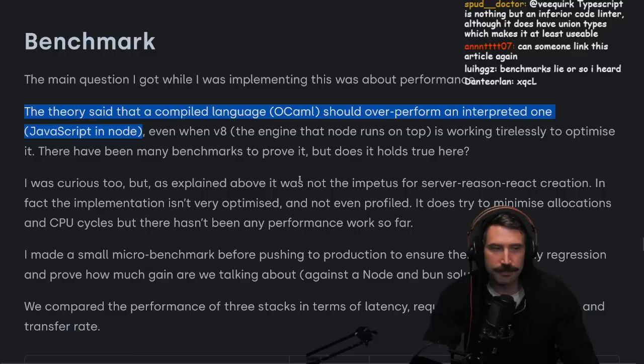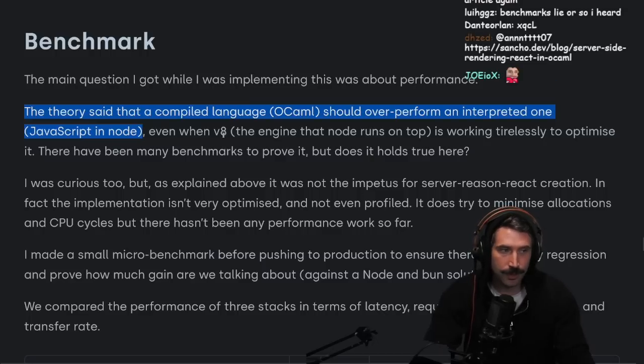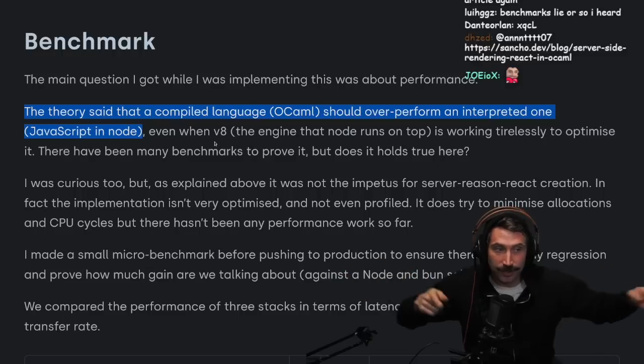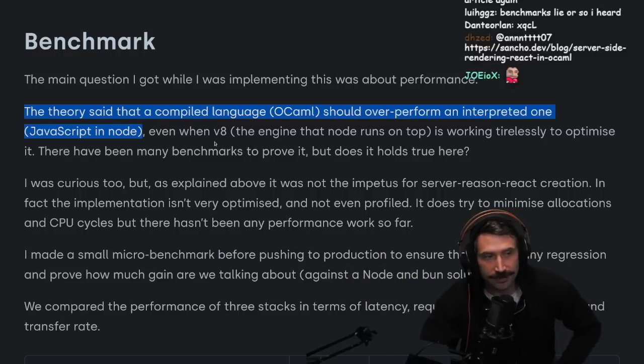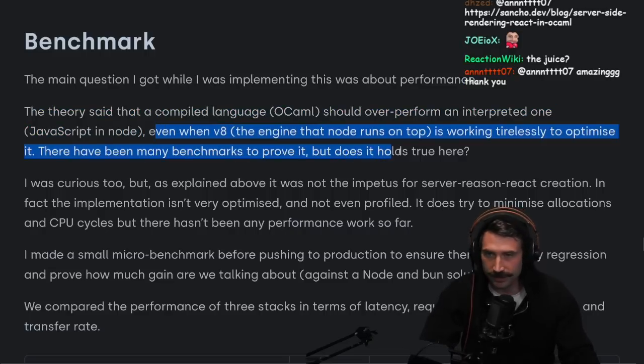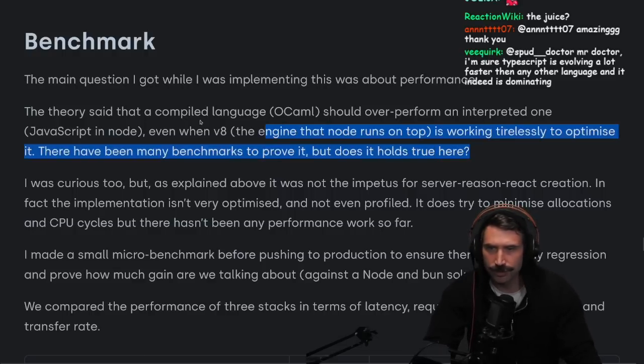V8 is really amazing. And there's a lot of things V8 can do that are really amazing. You know, string concatenation is a great example. So in a more traditional language, you're going to be making memory allocations every single time, and you're going to have to reallocate and move things around. Whereas like V8, you got rope strings, as we learned earlier. So it's a little different. It's a different world out there. So even when V8, the engine that Node runs on top of, is working tirelessly to optimize it, there's been many benchmarks to prove. But does it hold true here?